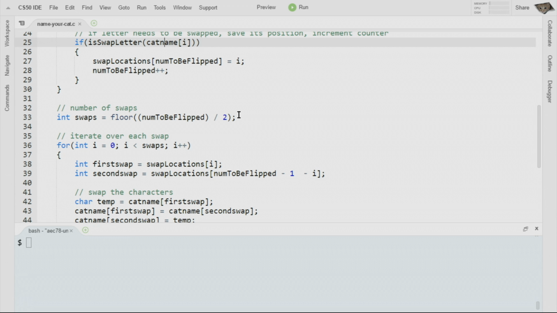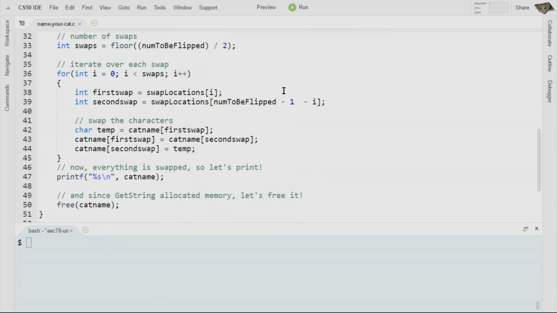It'll stay in place. And then after that, we'll actually iterate through our string again, and we'll go to our swap locations array, and we'll say the first element in that array and the last element in that array, we'll want to swap those letters. And so we're doing that here when we're swapping the characters, and then after that, for each iteration of the for loop, we'll move in one more. So then the second letter that needs to be swapped and the second to last letter that needs to be swapped will also be swapped.